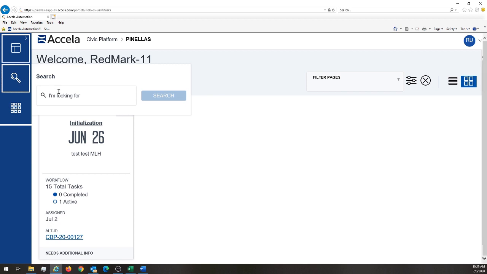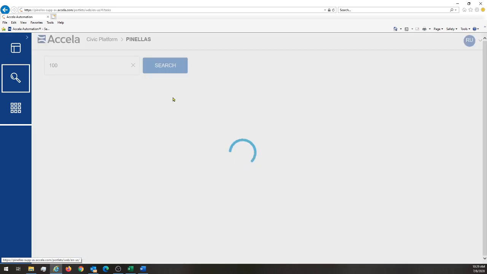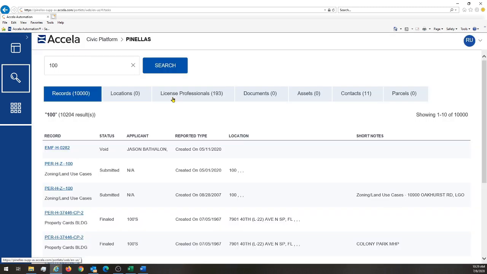What does that mean? Well, if I search a simple number, say 100, it can return anything containing that number, whether it be an address, a record number, or anything else with that specific set of characters, again that being 100. This applies to anything you search for using this feature, including names or simple letters.